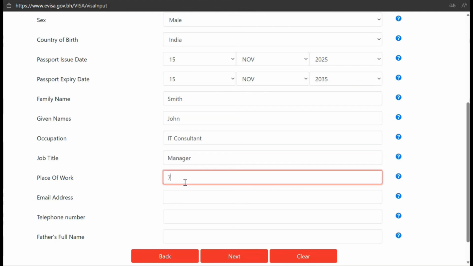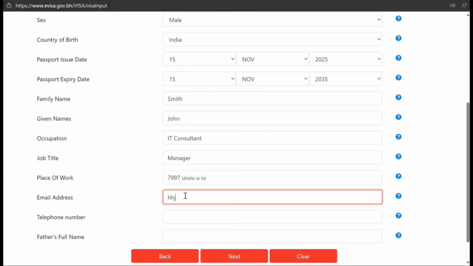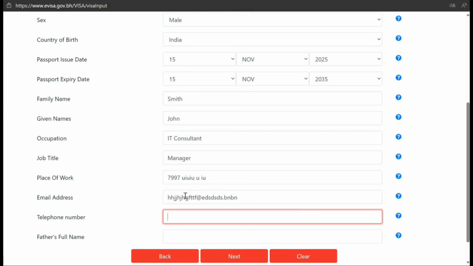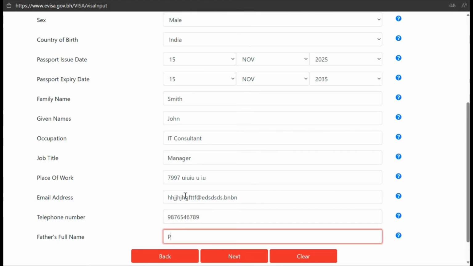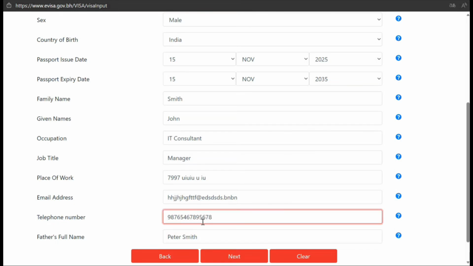Place of work, provide full information. Email address, provide the full email address. Don't do something like this, because the email address is very important. Telephone number, father's full name. These are just sample values, guys. Don't go just after it. Okay.